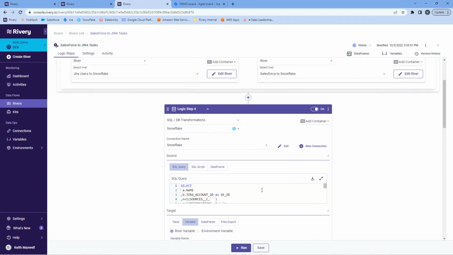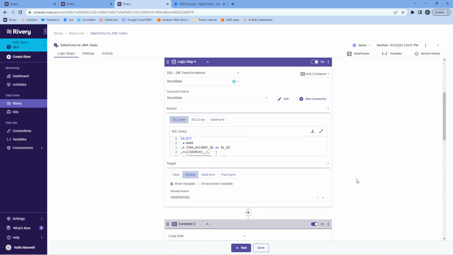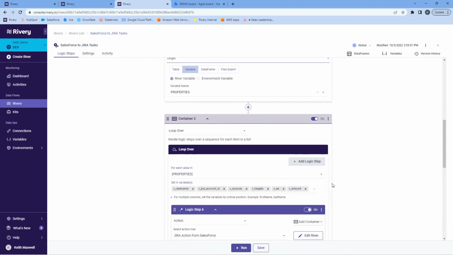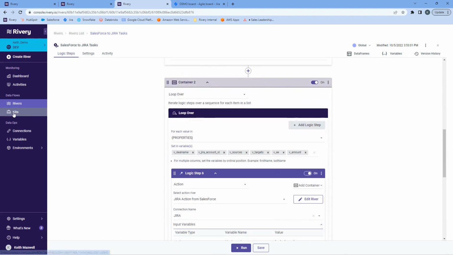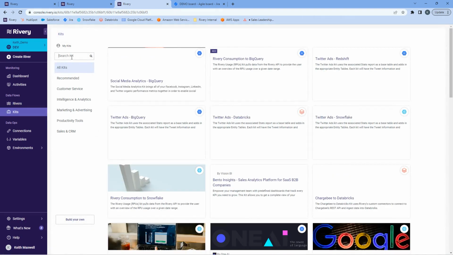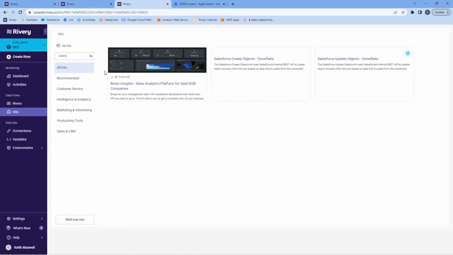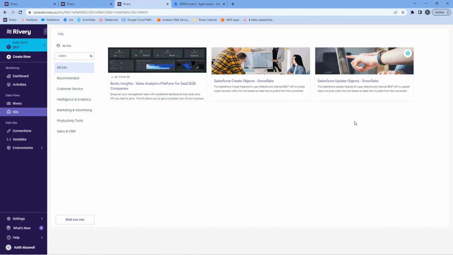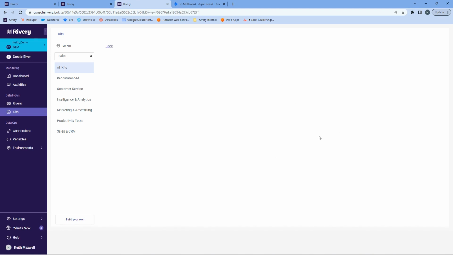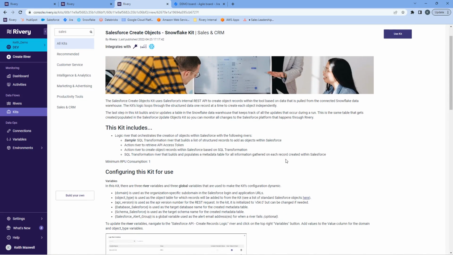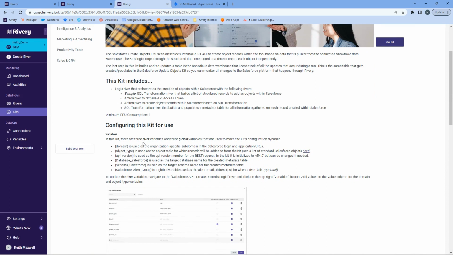Another method, using Snowflake's syntax, you can actually construct your JSON payload in your SQL query. So what we have is a template here in our kits. So using our kit, we have Salesforce kits to not only create data, but also update data. So for example, if I were to preview my Snowflake kit, what this will do will deploy a fully embedded logic river that constructs a SQL query that will select that JSON body and transform it appropriately. All you need to do is populate your variables.